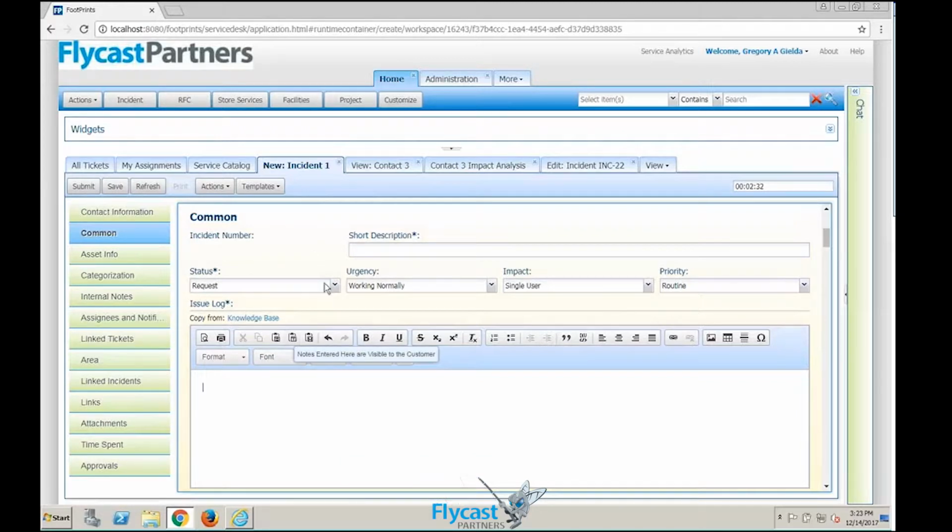We have an ability to capture our urgency and impact so that we can properly set a priority, which means very, very rapidly I can say, you know, this person is not working normally. They are unable to work, they're telling me. They're also saying, you know, it's one or more departments. We now have an urgent issue. This helps us avoid having this situation where everything is critical.